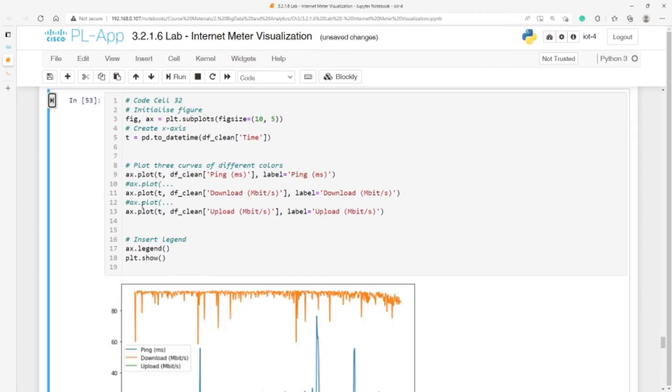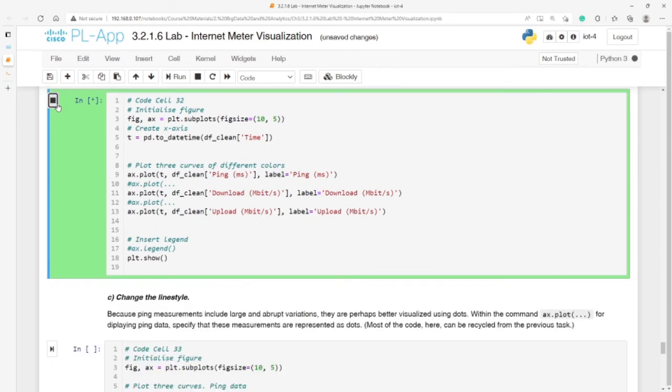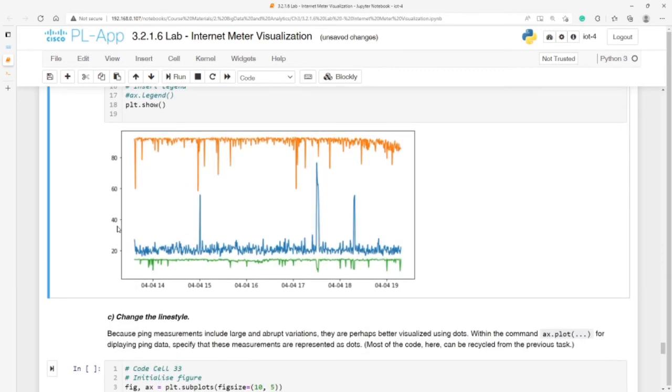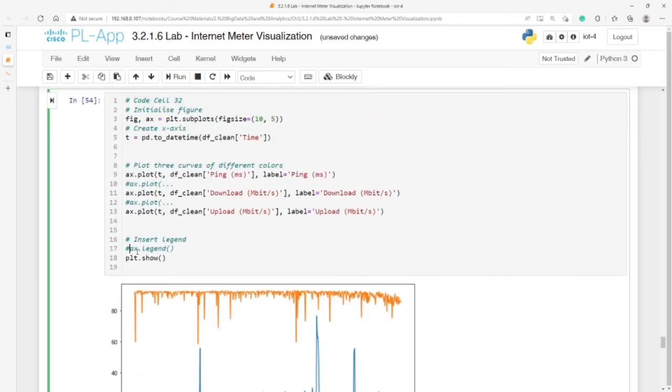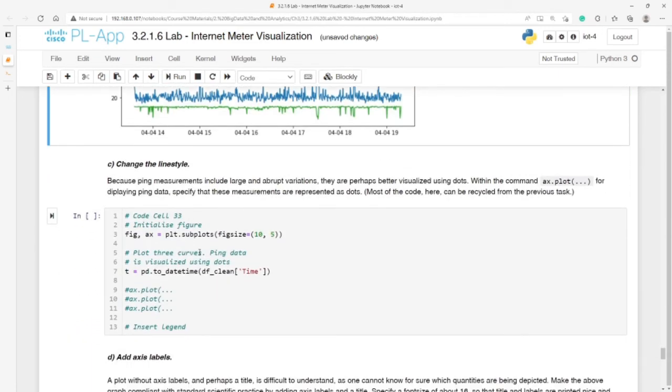Okay, let's run this one, and now you can see we have this figure. If we skip this one and then run it, we will not have the legend, the small figure here that tells us which curve is for what. Alright, next let's change the line style.